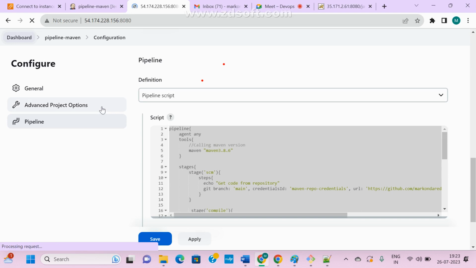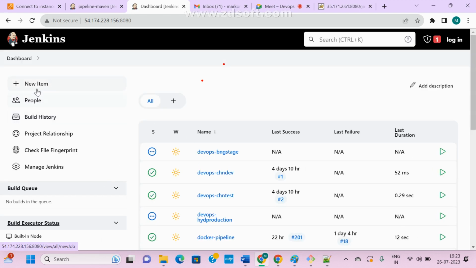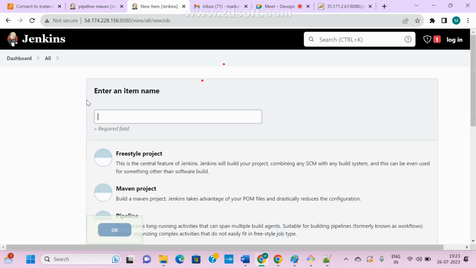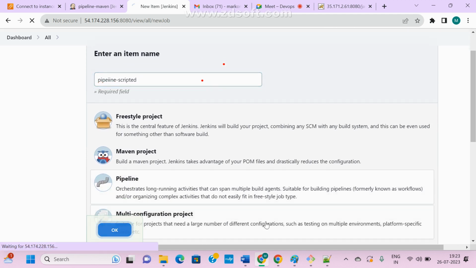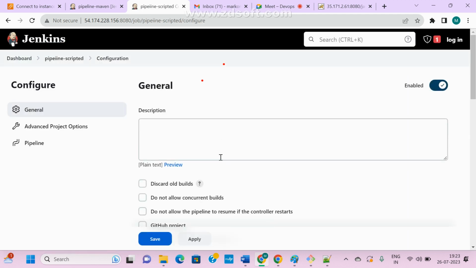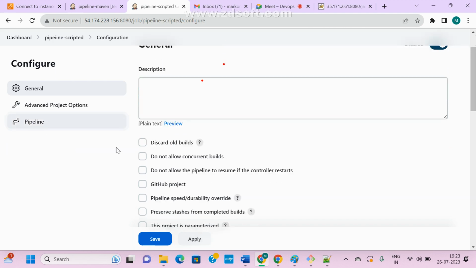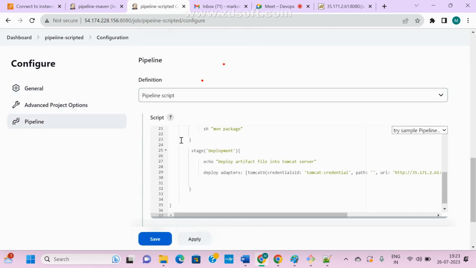Go to here, go to new, and so I'm giving a pipeline. If you know one scripted, we can easily do it. Scripted. Okay, pipeline scripted. Select pipeline job. Click on OK, and so now go to pipeline and just paste it.